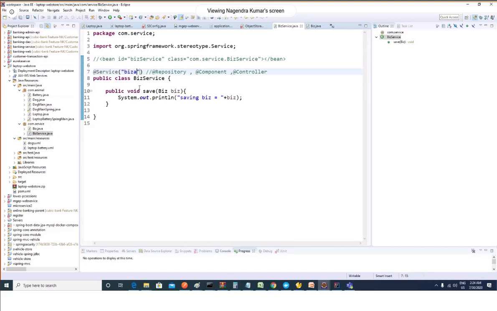Ashma, you got a point? Yes, sir. This is equivalent to this. Tell me which one seems to be cool: writing this much or writing only @Service? And if you don't give the name, by default your bean name will be the same as the class name, only the first letter would be small. That's it. So which seems to be cool to create a bean, using annotation or using this XML based bean id? Annotations. So which annotation can you use here: @Service, @Repository, @Component, or @Controller? You can use any one of them.